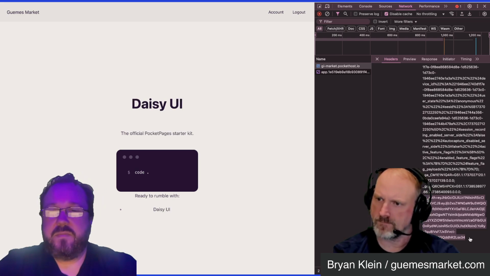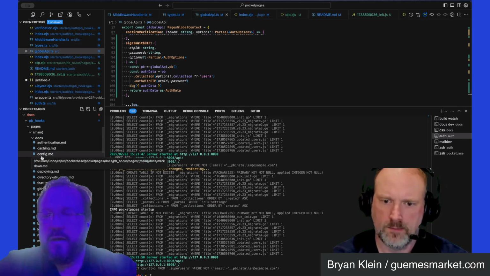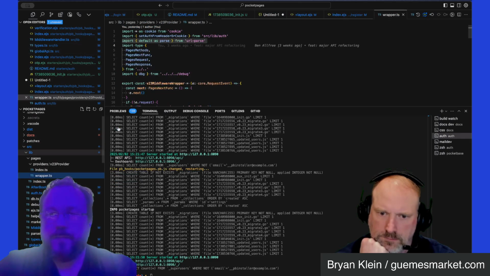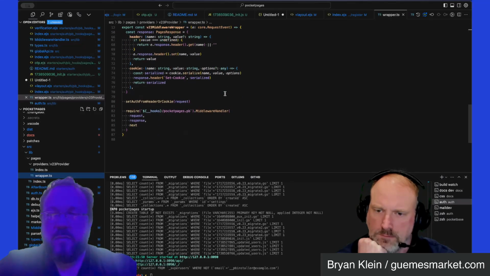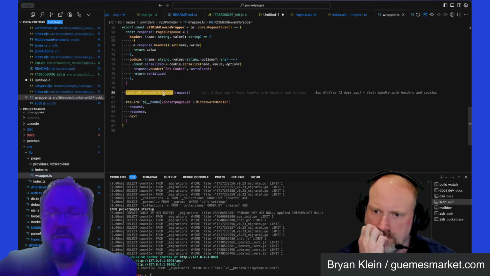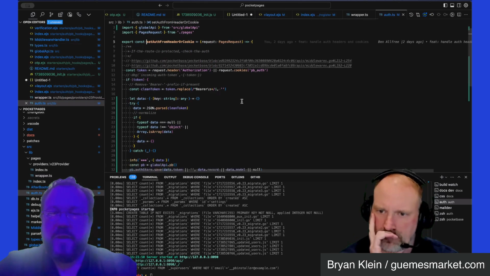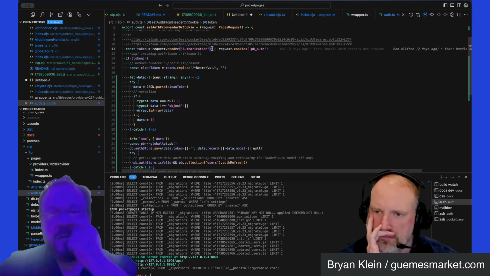Then inside PocketPages, we'll just jump into PocketPages real quick. When it gets a request, way down here, it calls this thing called set auth from header or cookie. So it's going to look at both. But here's what it does. It finds the token and it prefers the header. If it sees an authorization header, that trumps the cookie. But it will look in both of those places.